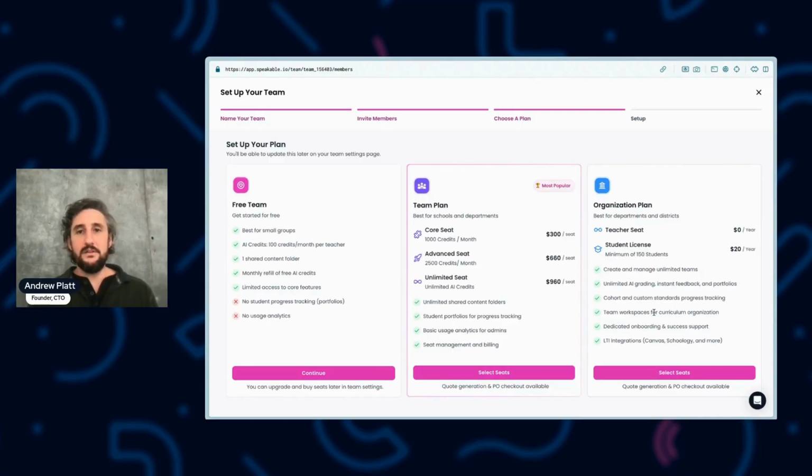The pricing works a little bit different for the organization plan. This will be based on the number of student licenses that you're purchasing. So the number of teachers or admins that you add to that technically is unlimited. So it's really just based on, hey, how many students are we going to add to our organization, and how many are going to be using Speakable? That will be based on per student.